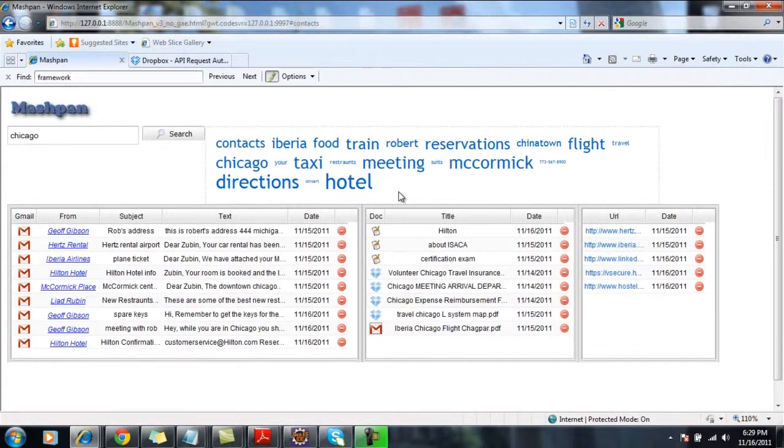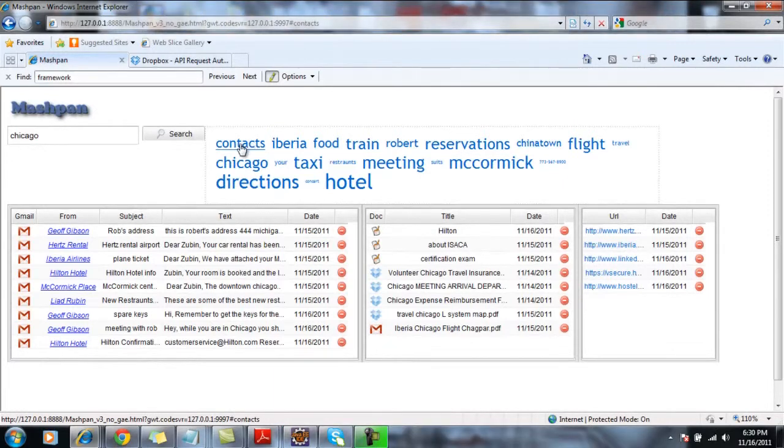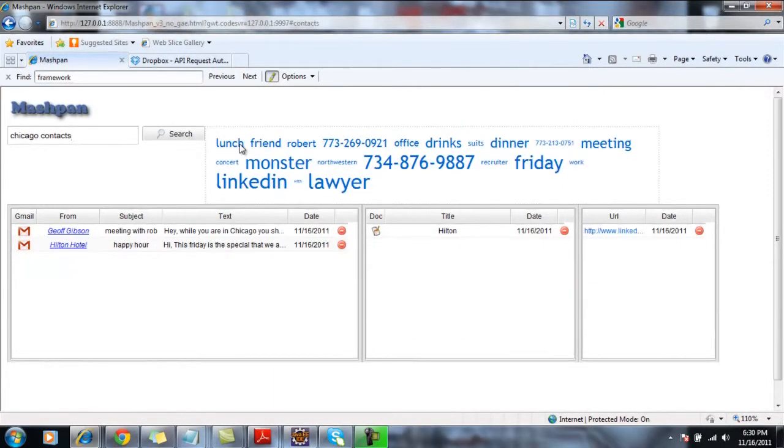You look at the cloud and you see if there's anything else interesting. I'm seeing a whole bunch of different items, and I see one that looks kind of interesting. It's contacts. So we click on that, and we open it up. And we see what happens. Now you see that the search has been limited to contacts in Chicago. And then, as I go through it, I can see that, oh, okay, there's a URL.